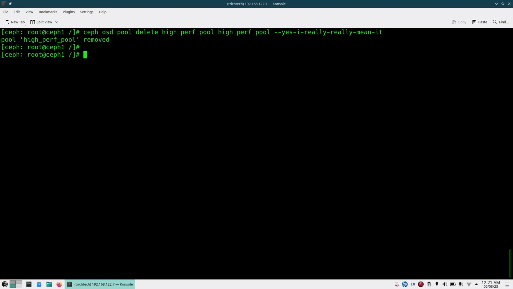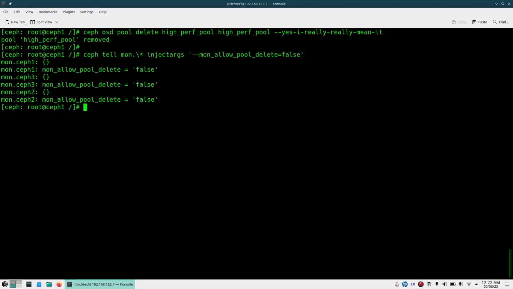Once you're done with deletion of the pool, don't forget to remove this flag, because if you keep it enabled, and someone accidentally runs the deletion command where they should not delete the pool, that pool will be deleted. So as soon as you are done with your deletion, just reset it back to false. So like this you can delete the pool.